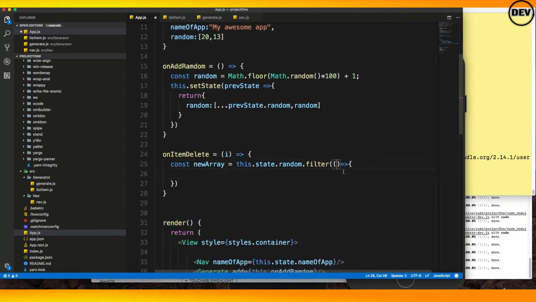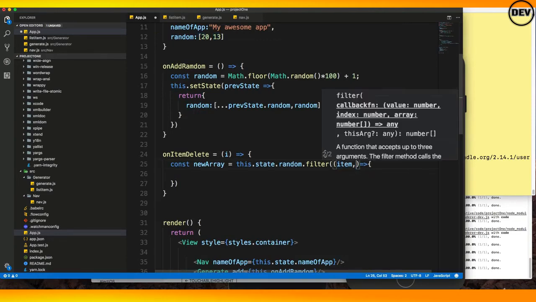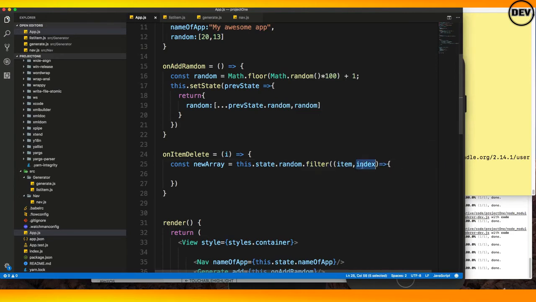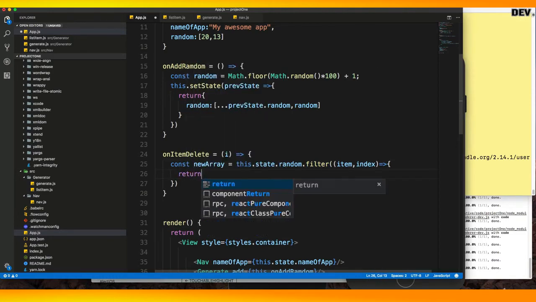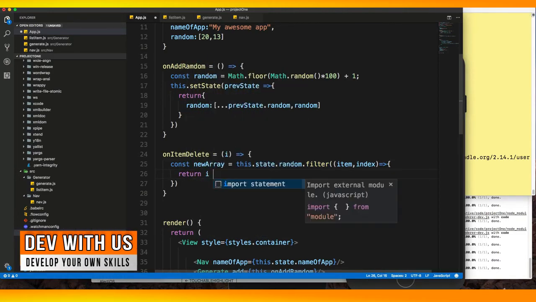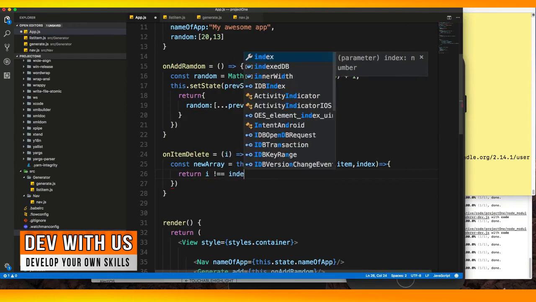For this filter, we need to pass the item, which is each item on the list. This is how the looper works. Then I'm going to pass the index of this filter. The first time is going to be 0, the second time is going to be 1, because we are looping an array. The filter is going to return something. This method always needs to return something. So I'm going to return only if i is different than index.